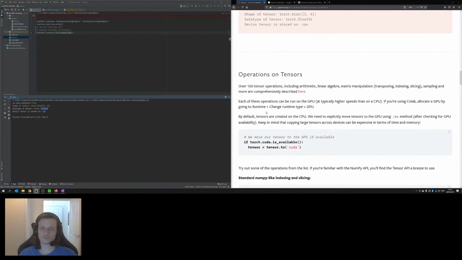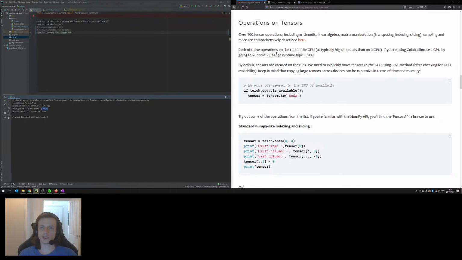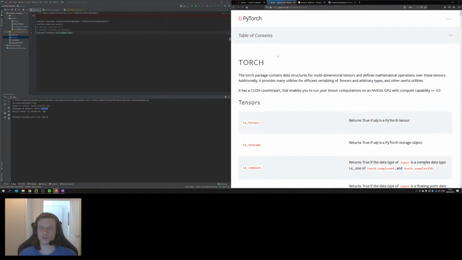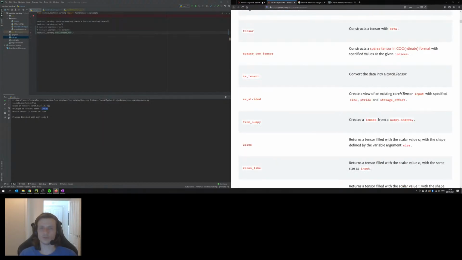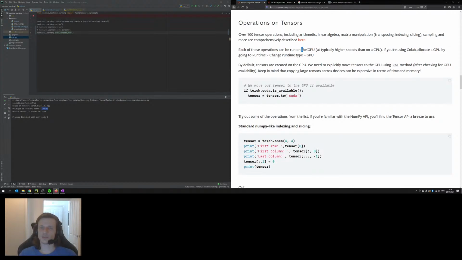Operations on tensors. Over 100 tensor operations including arithmetic, linear algebra, matrix manipulation, transposing, indexing, slicing, sampling, and more are comprehensively described here. That sounds good. Oh wow. Okay, cool. Big old library. Each of these operations can be run on the GPU at typically higher speeds than on a CPU.